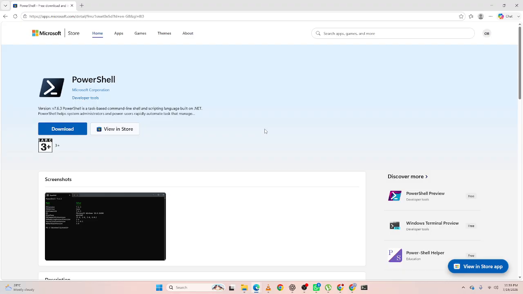Next, open your web browser and visit the official PowerShell GitHub releases page or the Microsoft Learn download page. Download the latest stable MSI installer for your system architecture, which is usually x64 for most modern Windows PCs. Once the download finishes, double-click the installer. If Windows asks for permission through User Account Control, click Yes to continue.